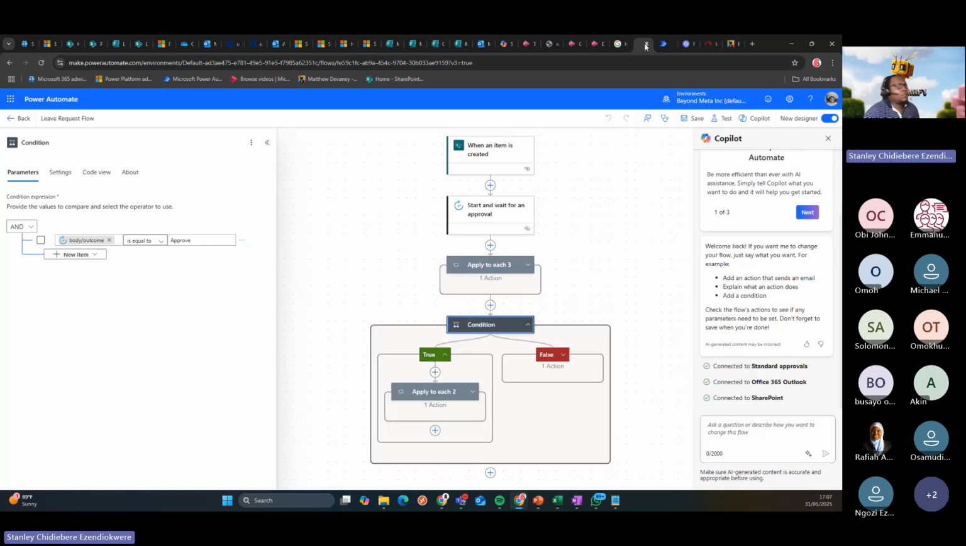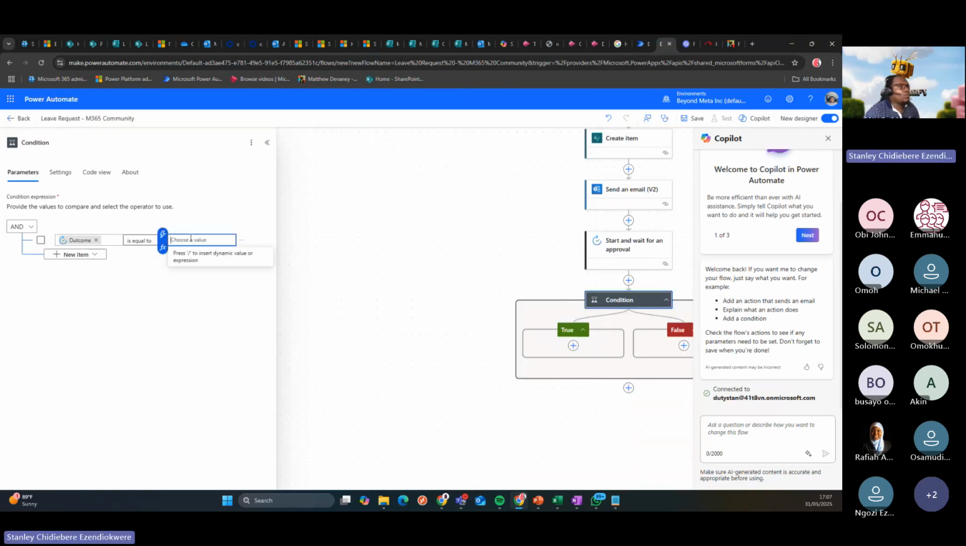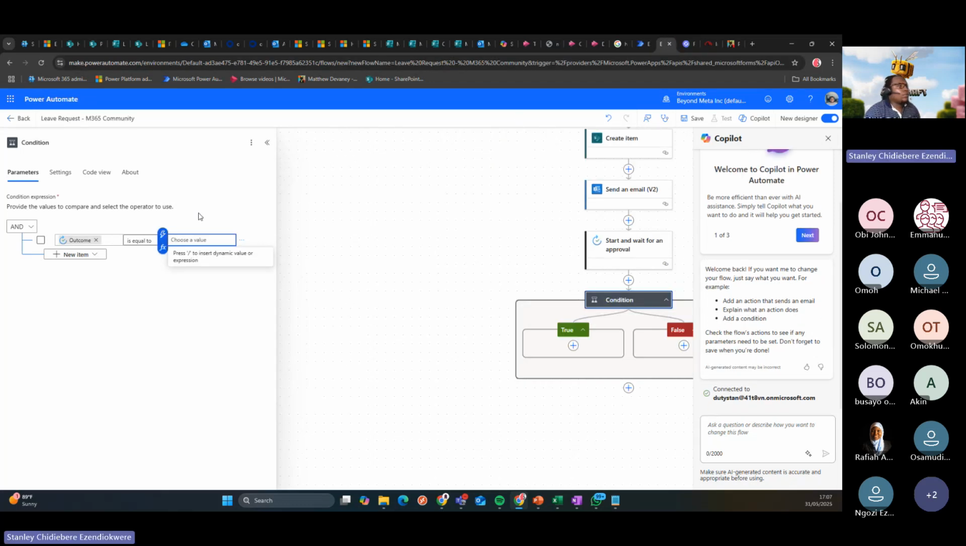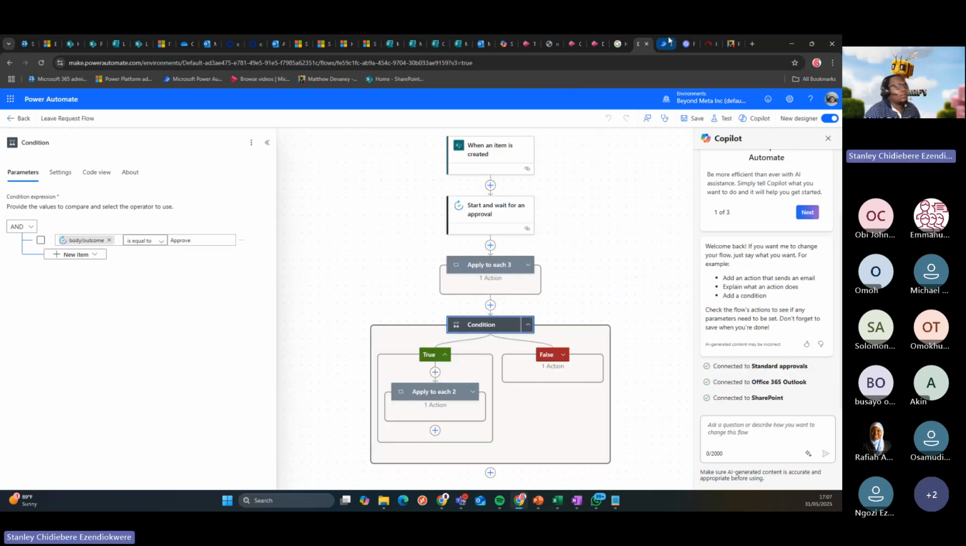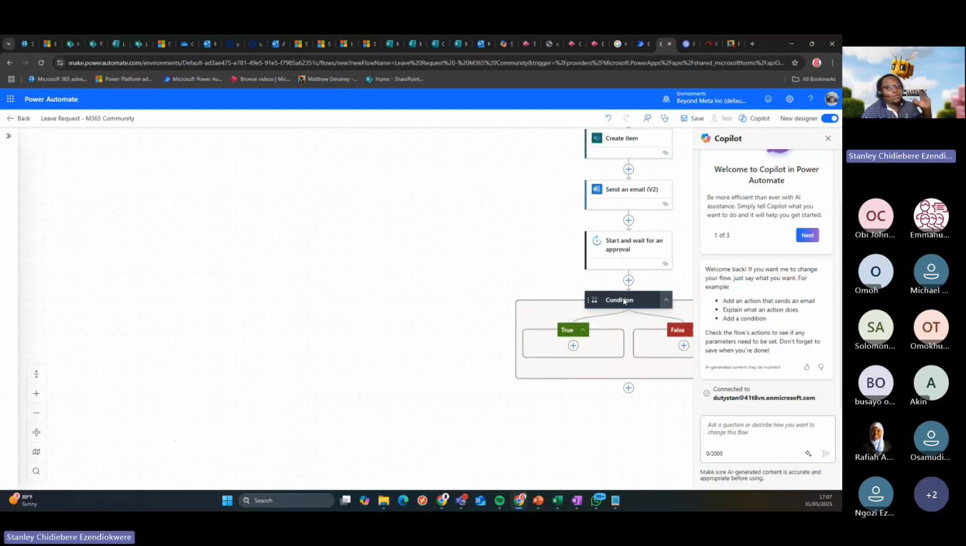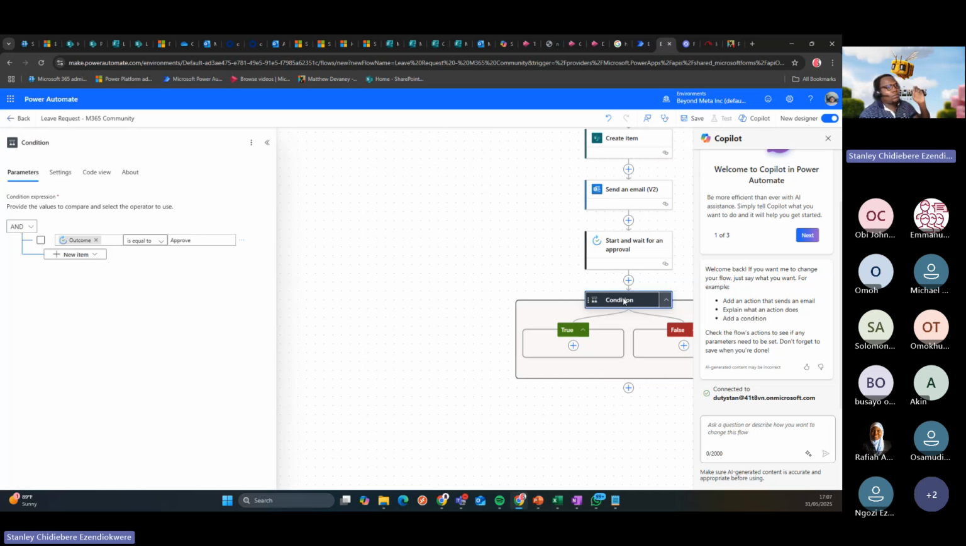I think that's just what I need. Okay, it's equal to approve. So if the outcome is approved, not a D, yeah. So that's it for the condition section. So I want it to run on this.